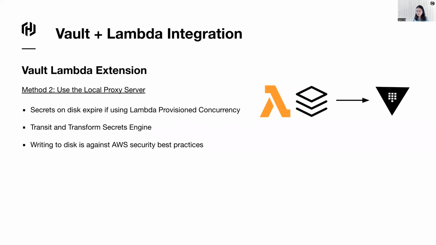Why or when should you use the local proxy server? Firstly, if you use features like provisioned concurrency for your function, or you know that the execution environment could outlive the TTL of your secret, then the expiry of dynamic secrets would be a concern, and using the local proxy server would help to mitigate that. And furthermore, you can avoid setting long TTLs to your secrets if you use the proxy server.